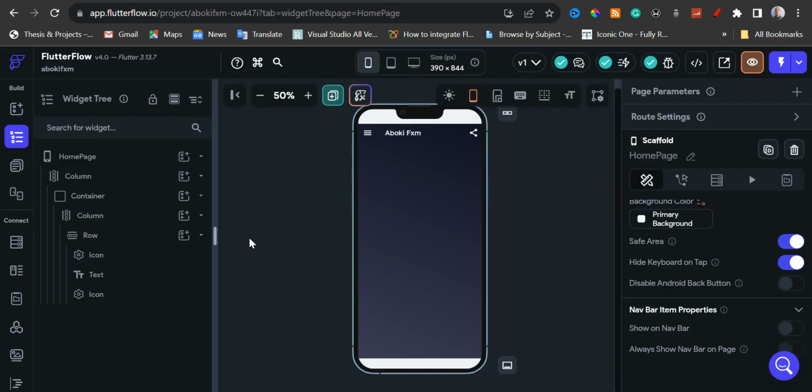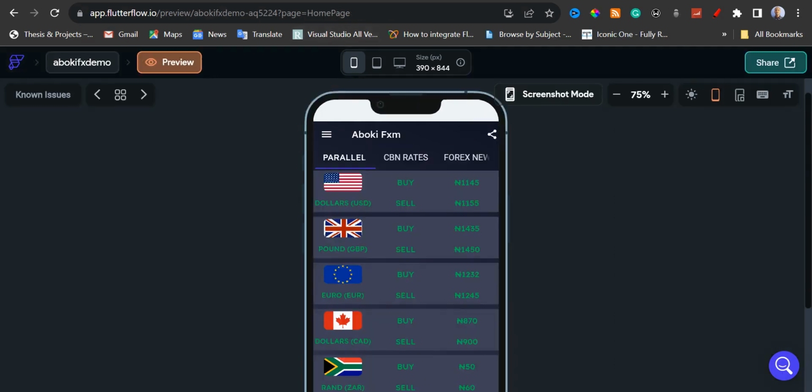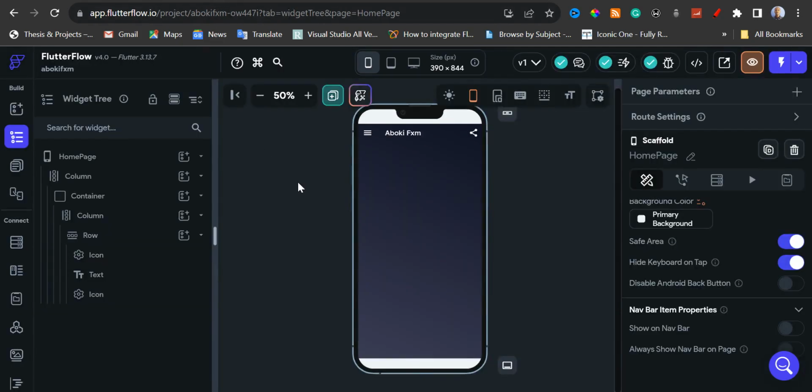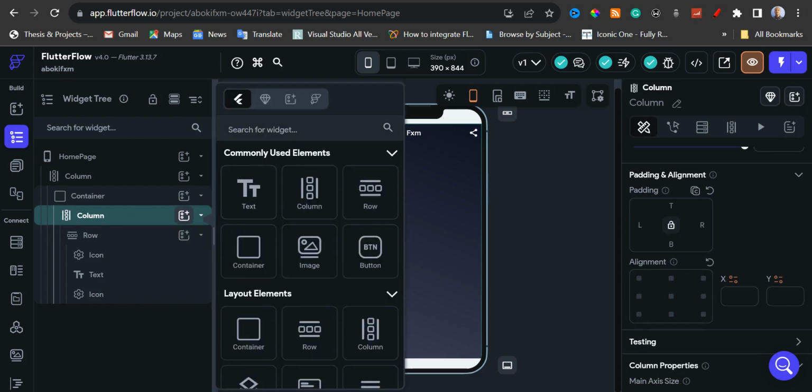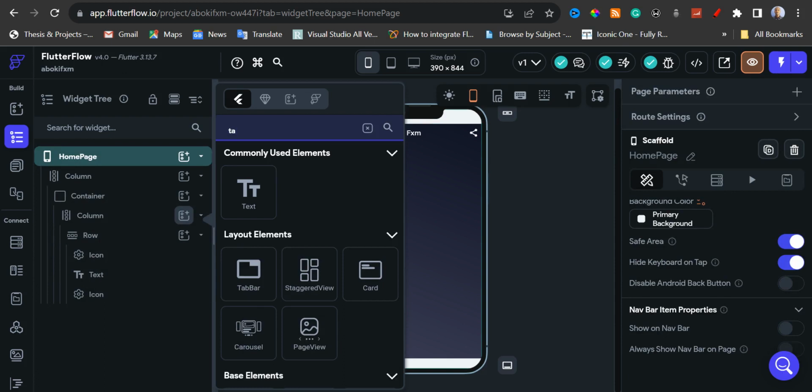Okay, so we are going to add our tab bar widget. What we want to do right now is to add this tab bar widget, where we are going to add the parallel market and the CBN rate and the forex news. So that is the tab bar. So let's do that. All right, so we are currently on our design view. So on the second column, immediately after the container, just click here to add a child widget. Okay, so here search for tab bar.